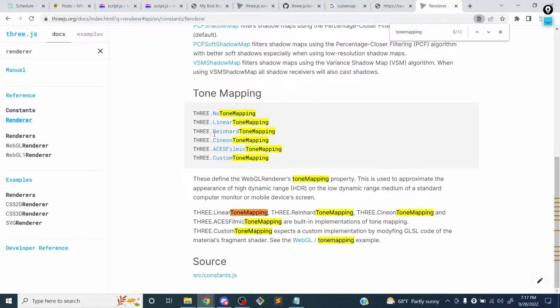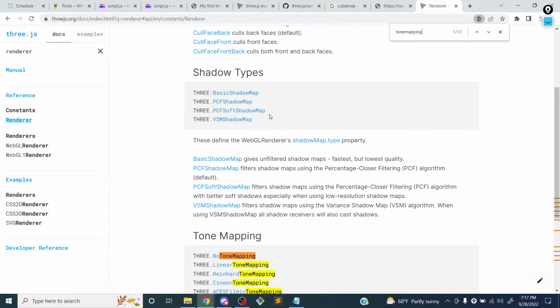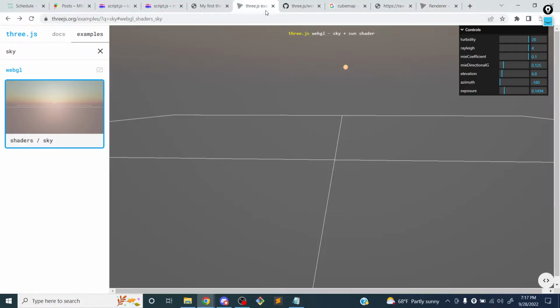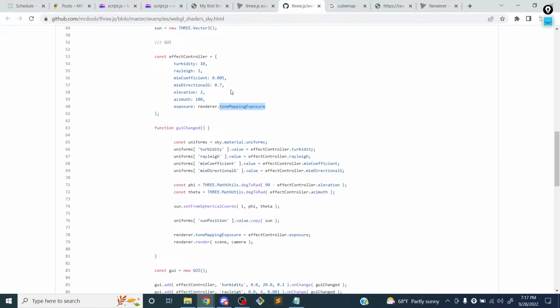Okay, so this is used to approximate the appearance of high dynamic range on the low dynamic range medium of standard computers. Oh, so this has to do with how it thinks that color should be displayed on a computer. I don't know if this is actually going to fix anything, but let's give it a try.